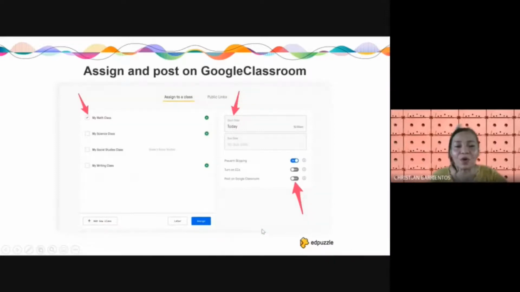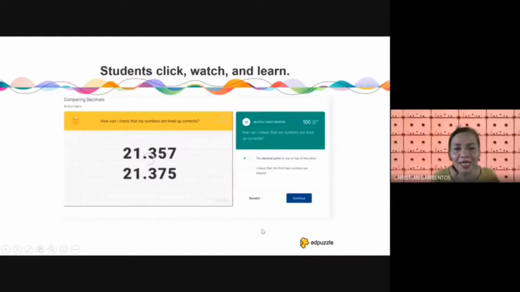And at the same time, ayan po, you will assign a post. Meron din pong due date. For example, you want to assign it on your math class. Halimbawa po, na import nyo na sync nyo na sa inyong Google Classroom. Then mag-a-appear po on your left side, meron po dyang math class, science class. Ayan po. Mamaya papakita ko sa inyo mismo yung sa akin po.